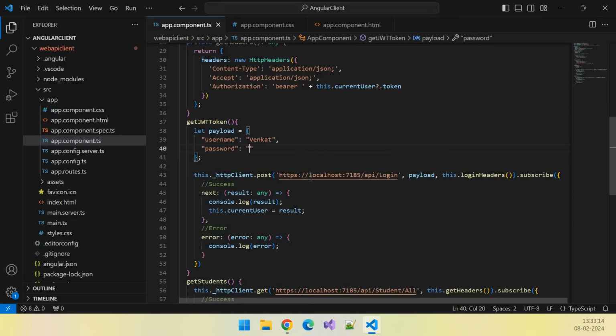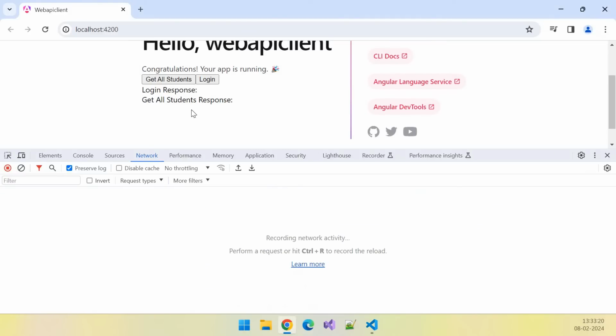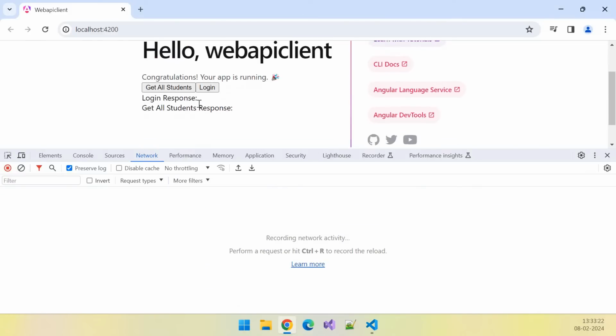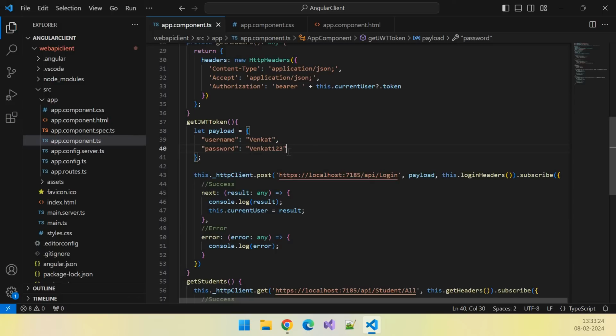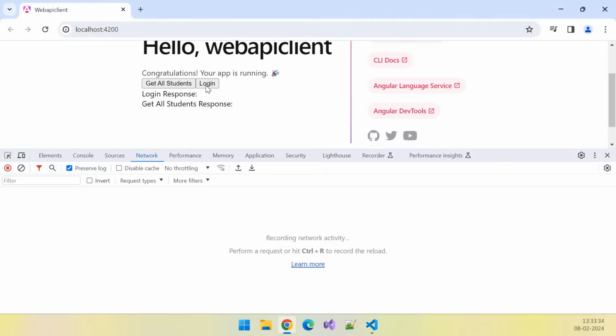Let's go back and add the password and save it. And it is reloaded again. Now let us pass the invalid password. Venkat and Venkat I'm passing. It is reloaded and I'm clicking on login.